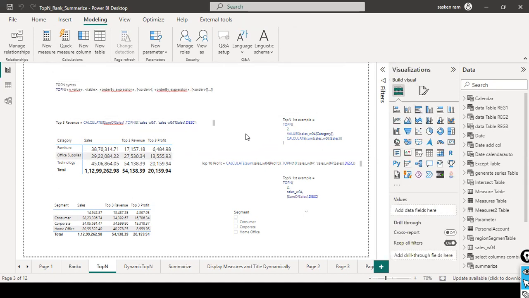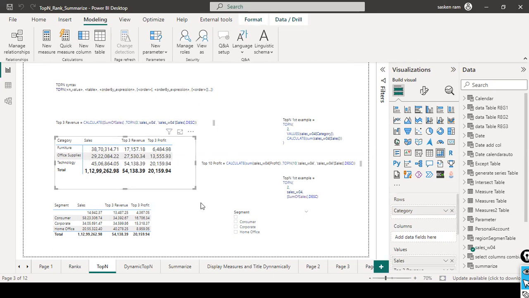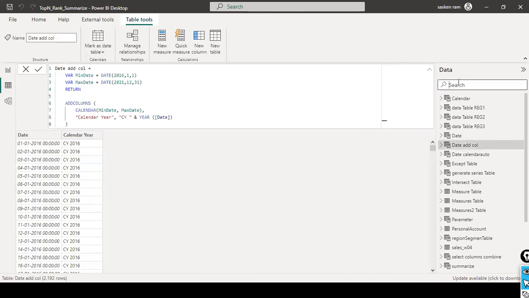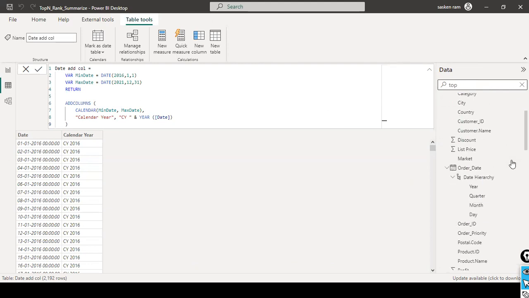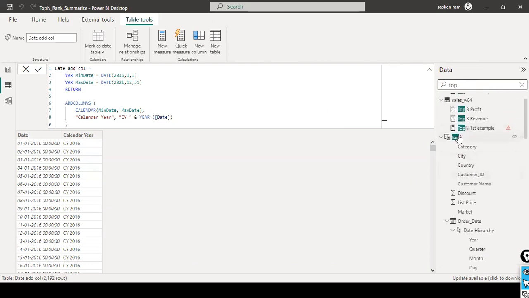Now let us first explore how it works. In this case, I've created a table category, and then here the sales, and this is the sales column. Here I've used top three revenue and top three profit. Before we dive in, sorry, I should have shown here. Let me just check the top. Did I create top? Yeah, top three. Yeah, this is the table, right?